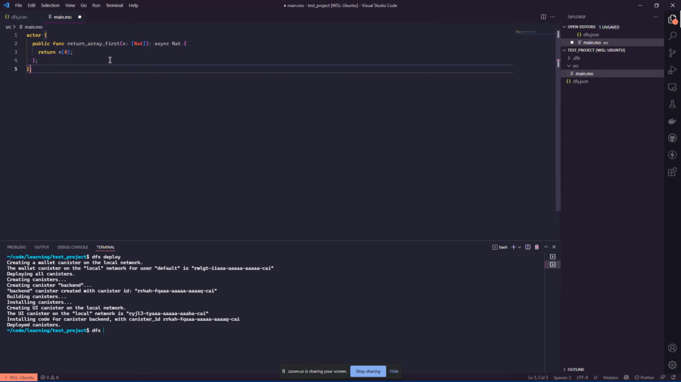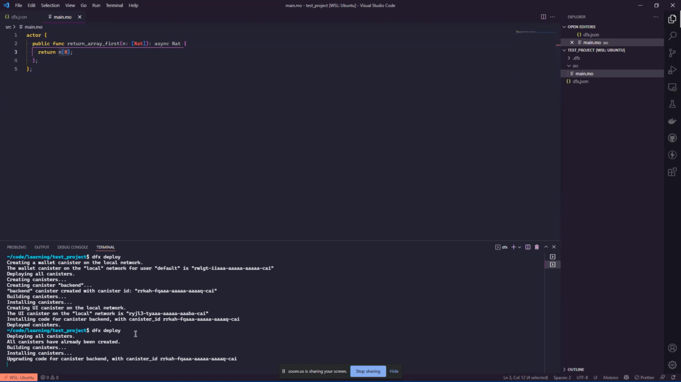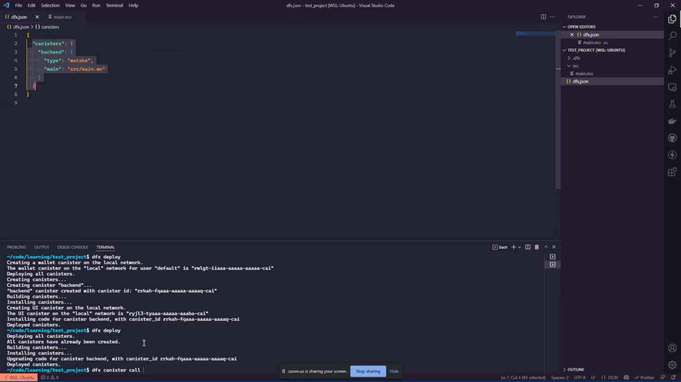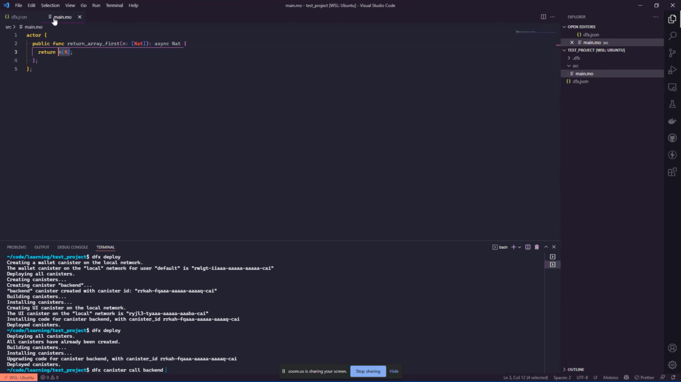So this is a function that I wrote, which takes in an array of natural numbers and returns the first element. There are two ways I could ideally call this canister method. The first way is using dfx canister call. Backend is my canister name, so call backend, and my method name is return array first.